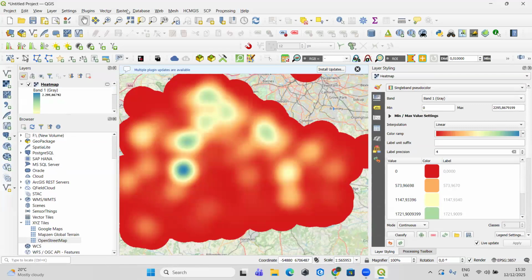For me, it's empty. What is empty? The heat map. Did you choose weights? Yes. Let's try again. Reprojected, radius 5000, pixel size 50, weights yes.